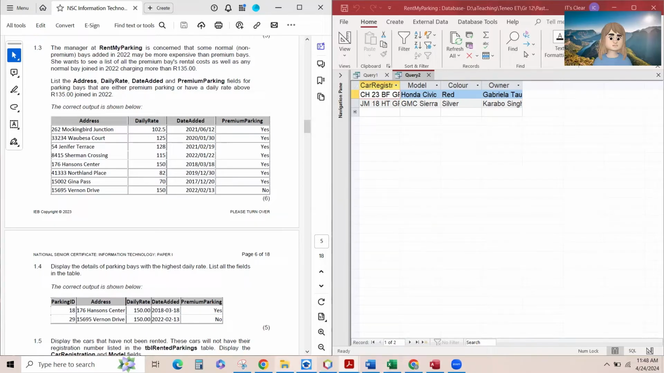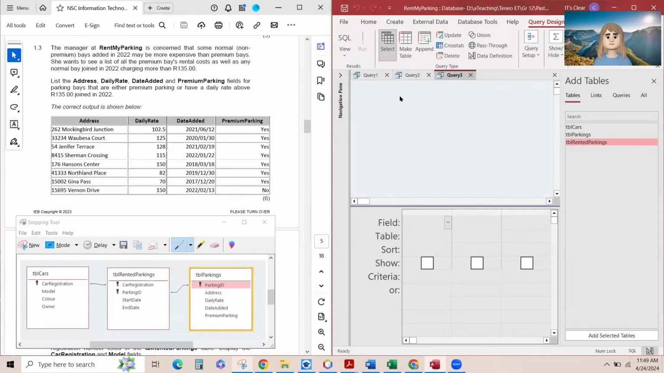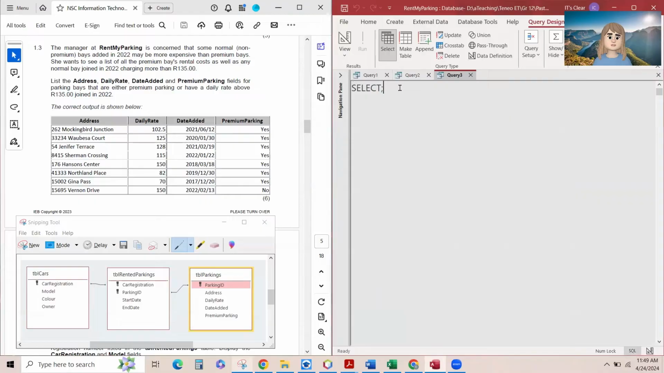Let's quickly put the snipping tool back there and let's see, we want address, daily rate, date added, and premium parking. So definitely this is a query from the parkings table. So let's create our query. You see how I just do a little bit at a time. I'm going to just do the query first, and then I add the where clause. You don't have to do everything all at once. Just do what you know how first, and then worry about the other clauses.